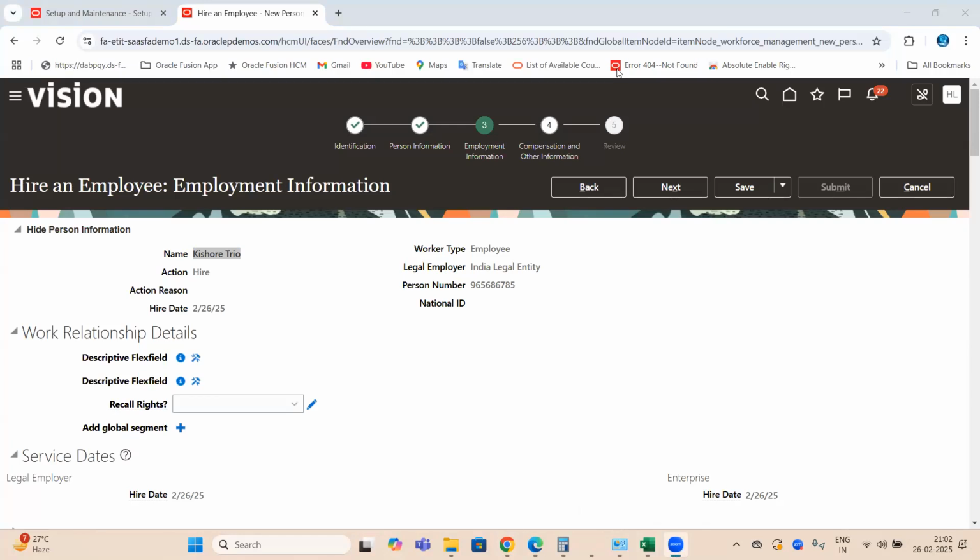Is it possible to create a dependent table? No, the dependent concept is different. The table concept is different.